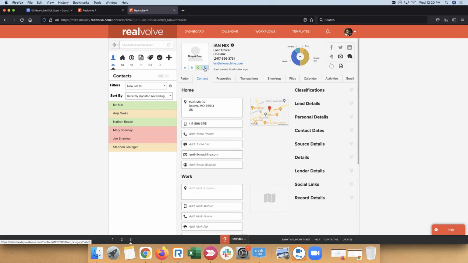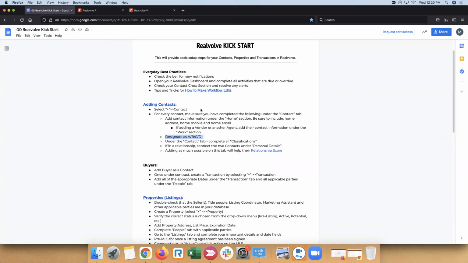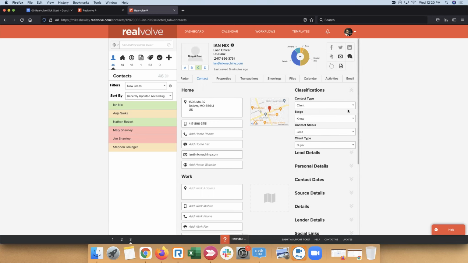Another thing that you can do, and this is actually really important, let me show you on the Kickstart document here. In terms of ABCD, we want you to complete the classifications. And the classifications are these right here. As you can, look to fill in the contact type, which is agent, farm, personal. That's like a geo farm, right? You get that.